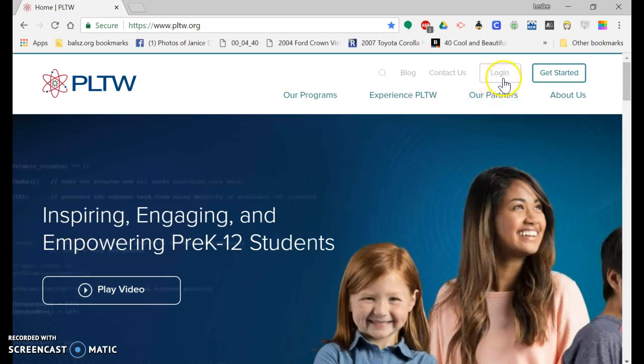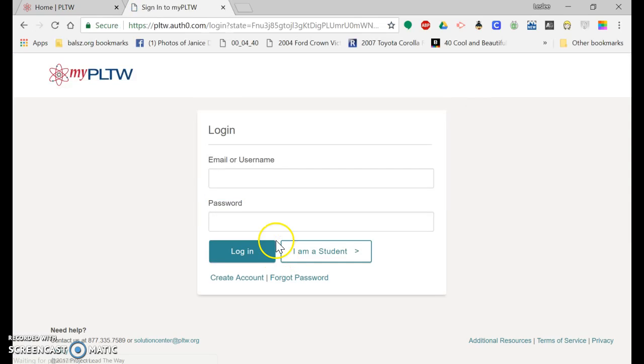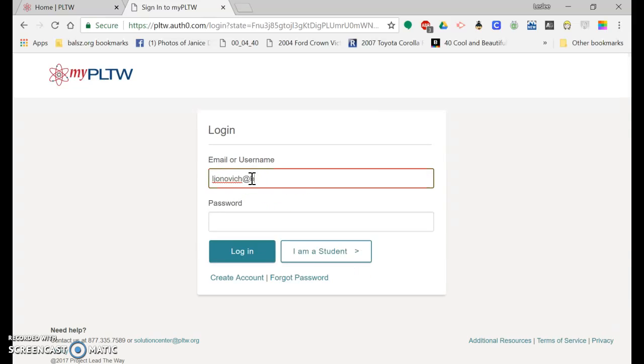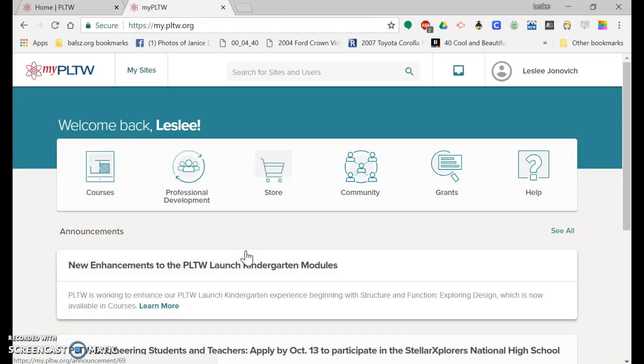Then I go over here to my login, and I click on login. Once I've clicked on login, I'm going to put my login in. That's my login. Okay, and then now I'm going to put in my password. Okay, and logging in. Okay, now once I've logged in, I want to go to my courses, so I click on courses.